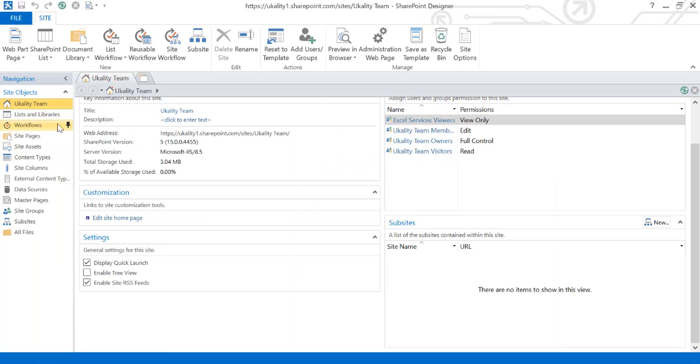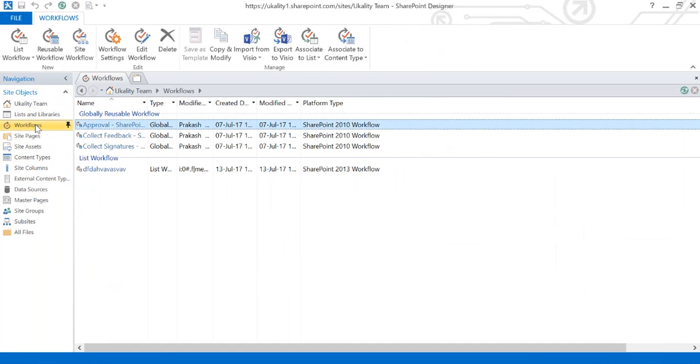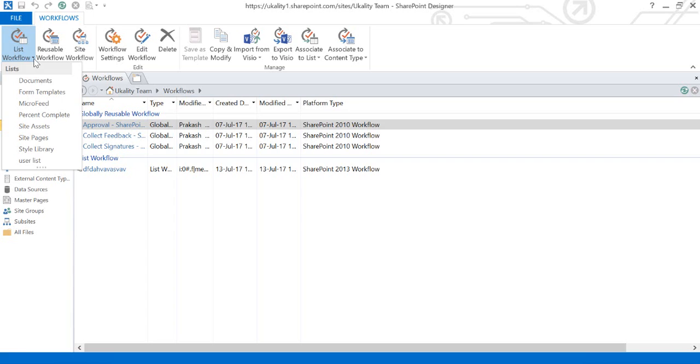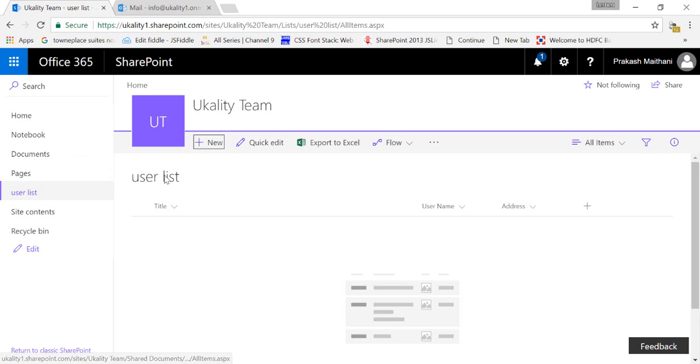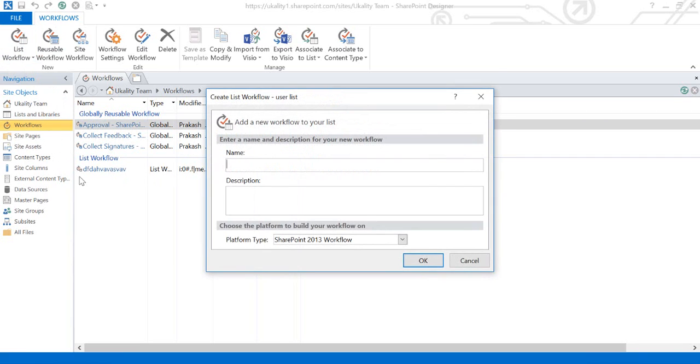Once it is open, just go to the workflow section here. Once you are there, in the top left corner there is a list workflow. Click on the drop down, and select the particular list where you want to implement your workflow. I'm going to implement it on this particular user list. So I'll select the user list from here and type the name of my workflow.